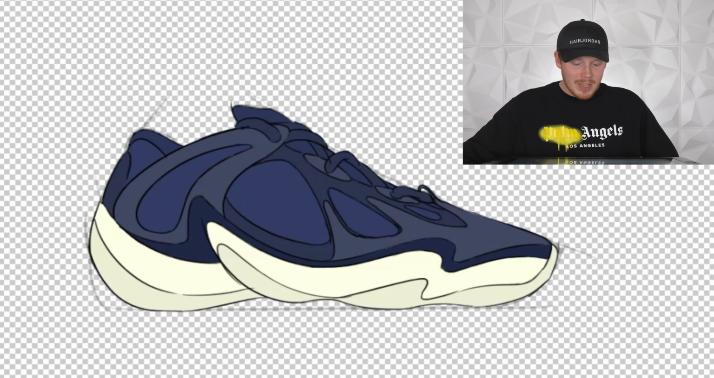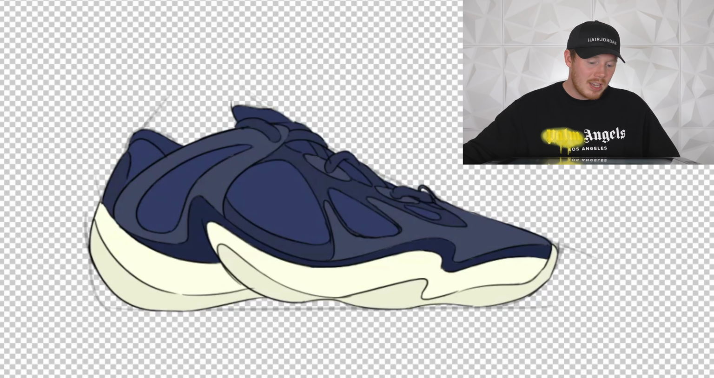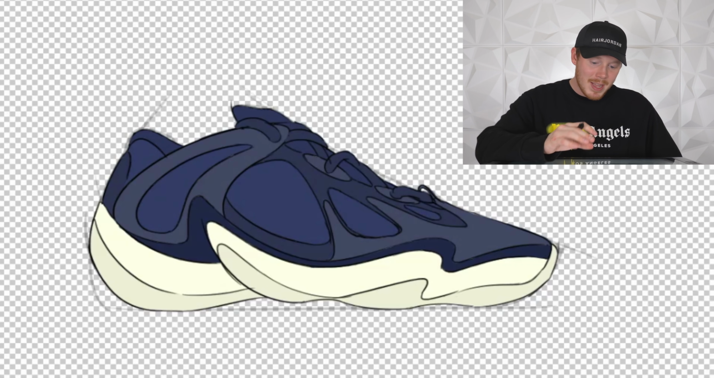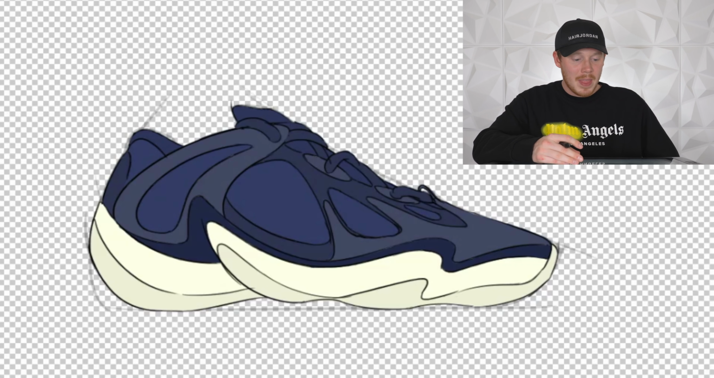So what I'm going to do now is actually find some images online of textures like suedes and leathers and maybe some meshes and kind of overlay them to make this shoe look a little bit more photorealistic. And then I'm going to go in and shade it. So let me go do that and I'll be right back.